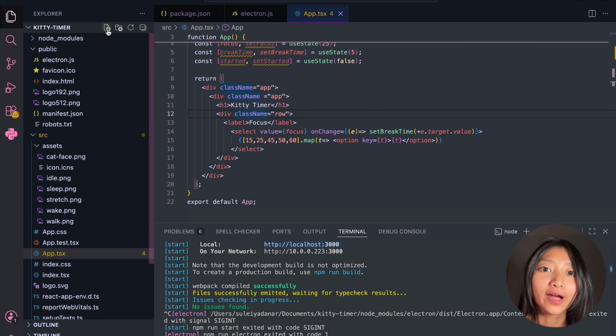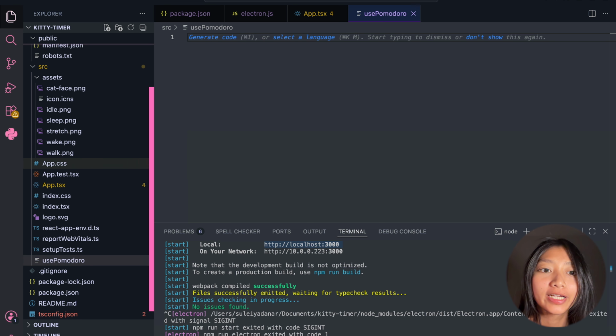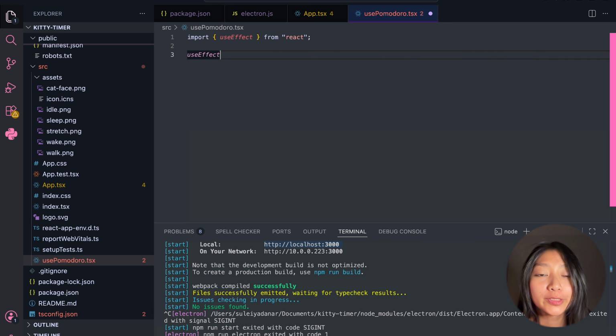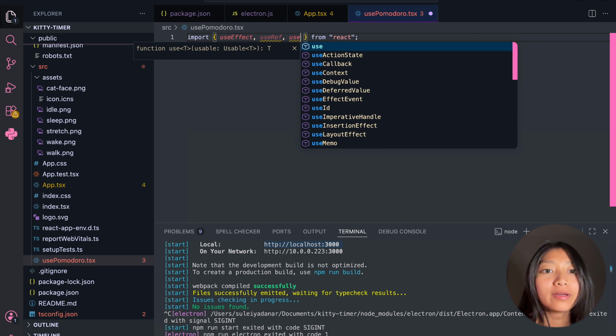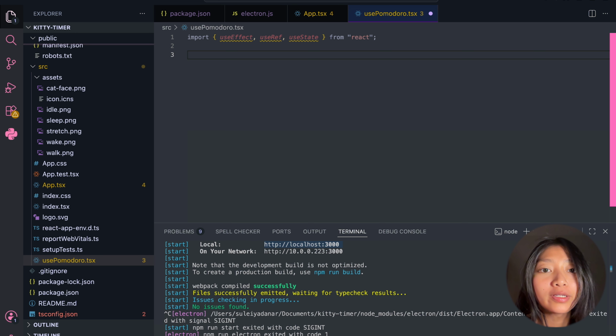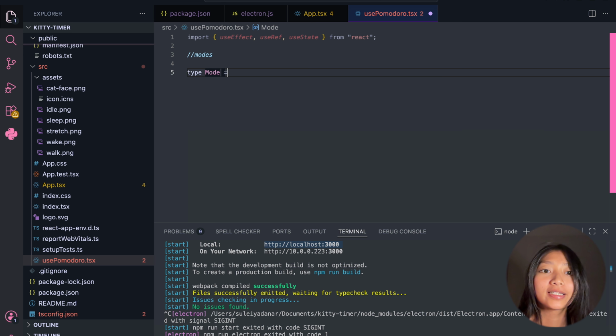Start working on our timer logic. We need to create a new file called usePomodoro. We'll be doing that in TypeScript. We will be needing useEffect, useRef, and useState.